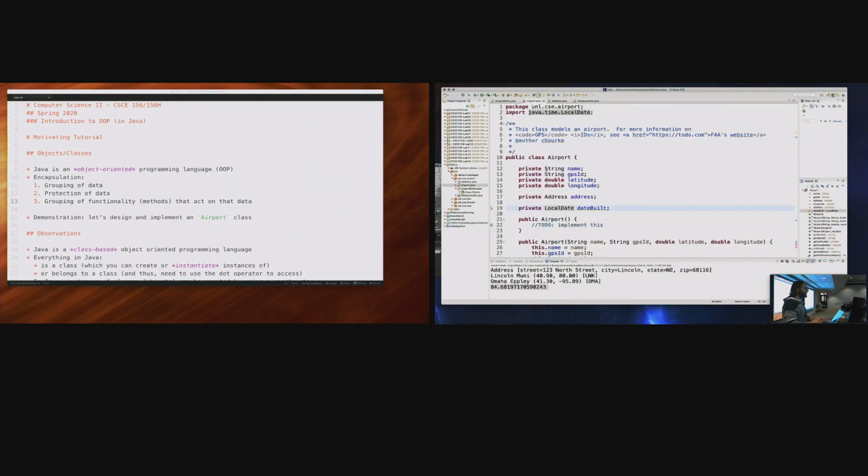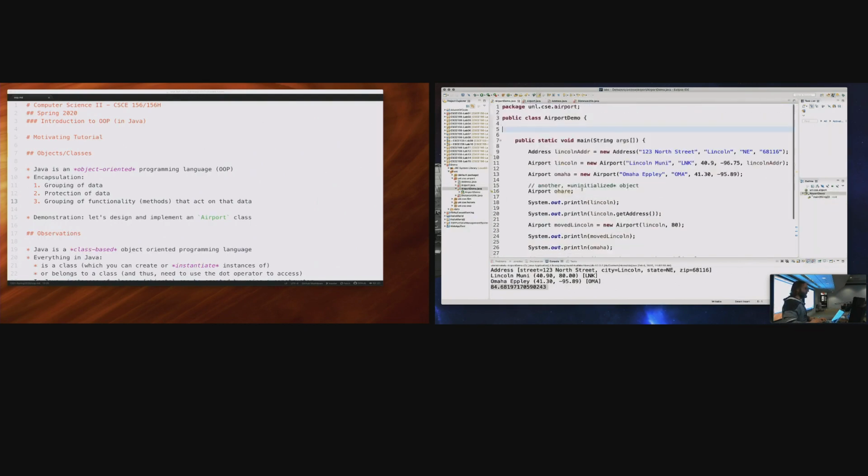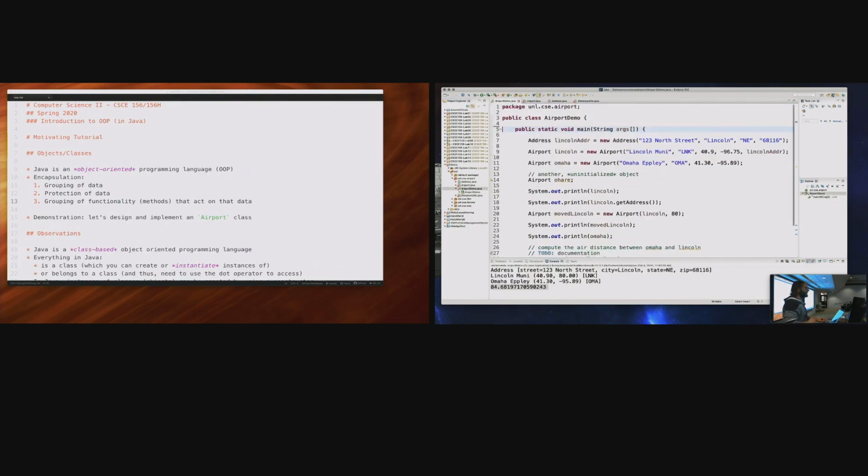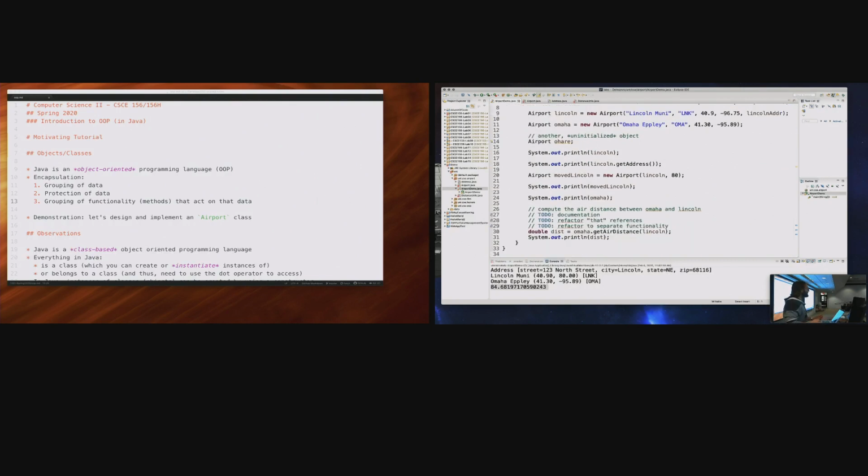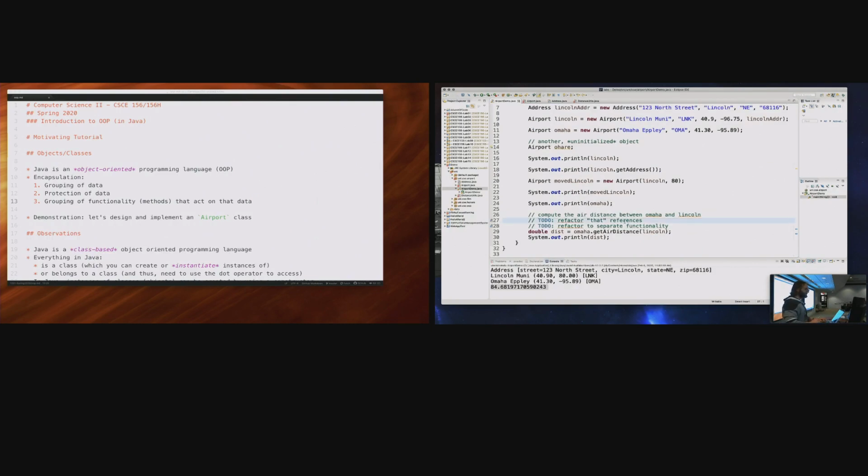And over here in airport demo, I can get rid of all that stuff. Now I've only got my main, which sounds like it's exactly what you want in a demonstration file anyway. Right? So I've taken care of documentation. I've done this to a degree. Let's explore that a little bit more as we go along here.